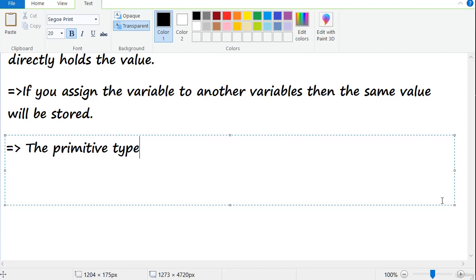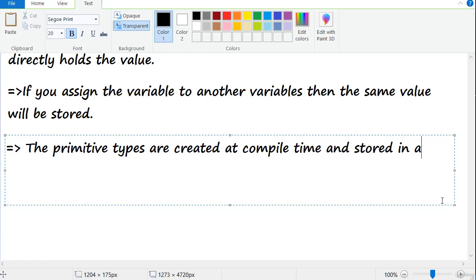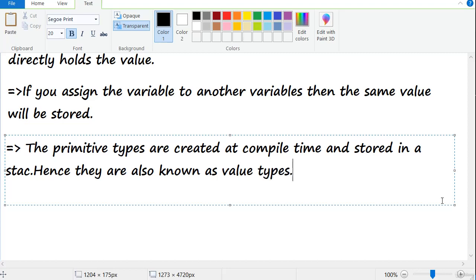The primitive types are created at compile time and stored in a stack. Hence, they are also known as value types.